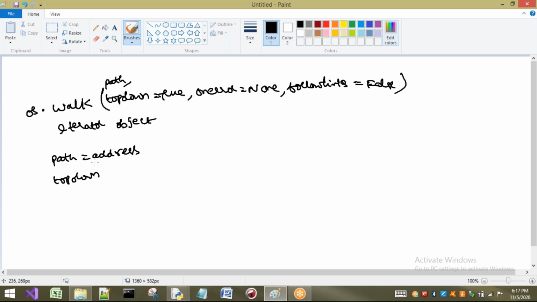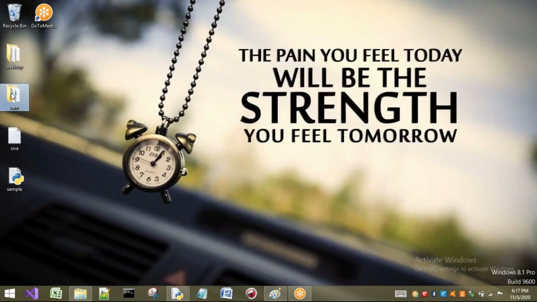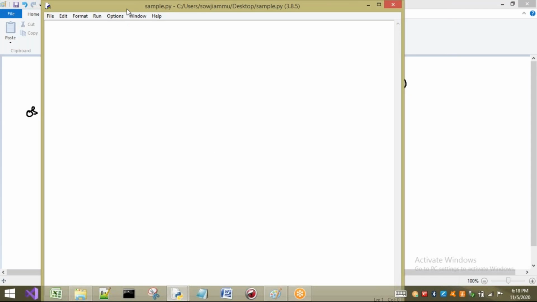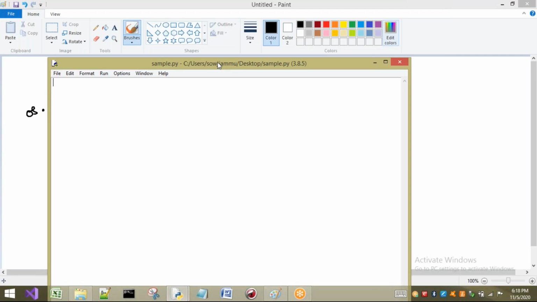So now I want to write a small program to demonstrate this. I will take one directory here. The directory name is RAM. I want to get all the contents of this RAM directory, so I want to change the current directory. If I execute this program, the current directory will become Desktop, because sample.py belongs to our Desktop. Okay, right.